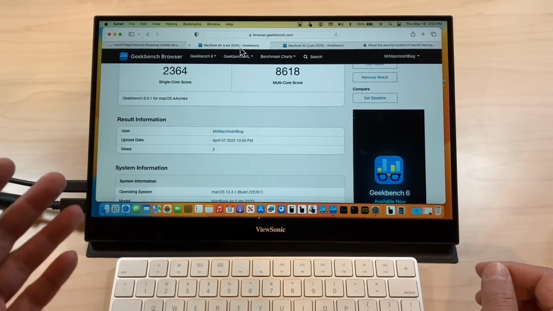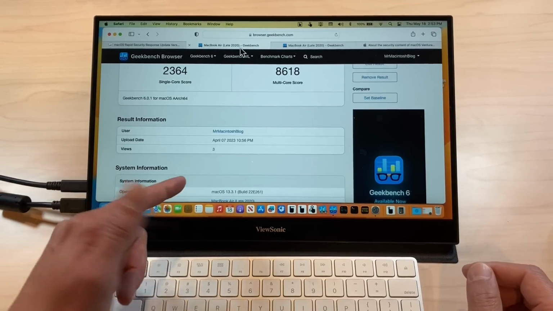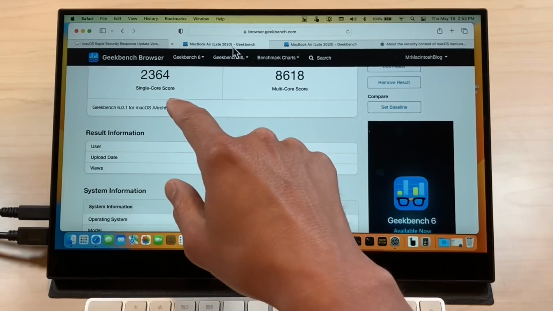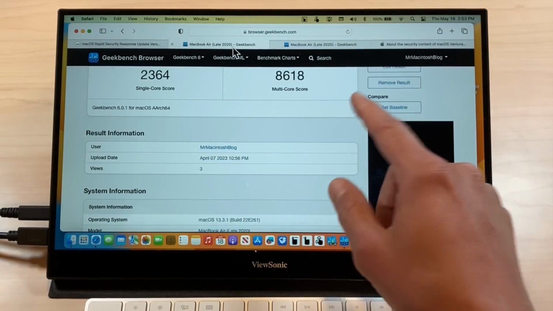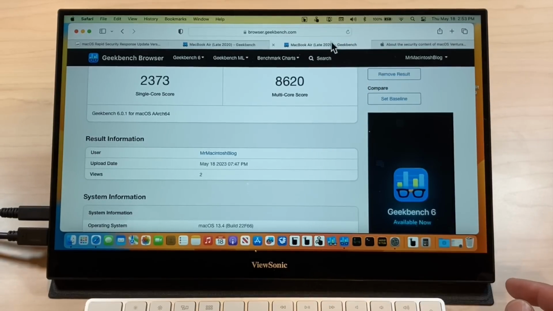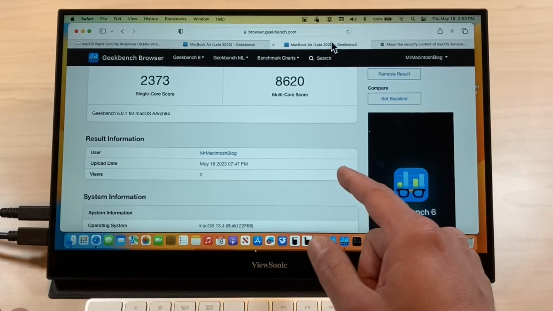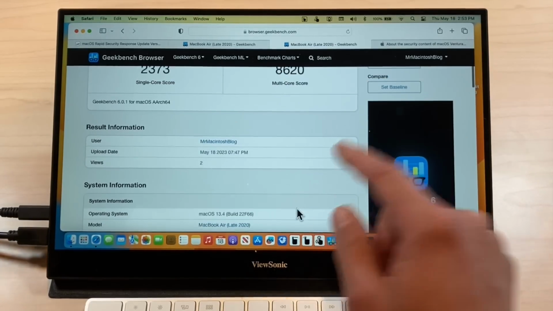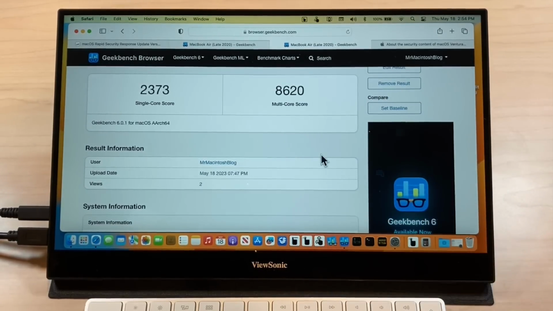Let's go over the Geekbench 6 benchmark scores. On 13.3.1, we had a 2364 single core and an 8618 multi-core. And after installing the 13.4 update, we got a 2373 and an 8620 on 13.4, which is really close and exactly what we're looking for.